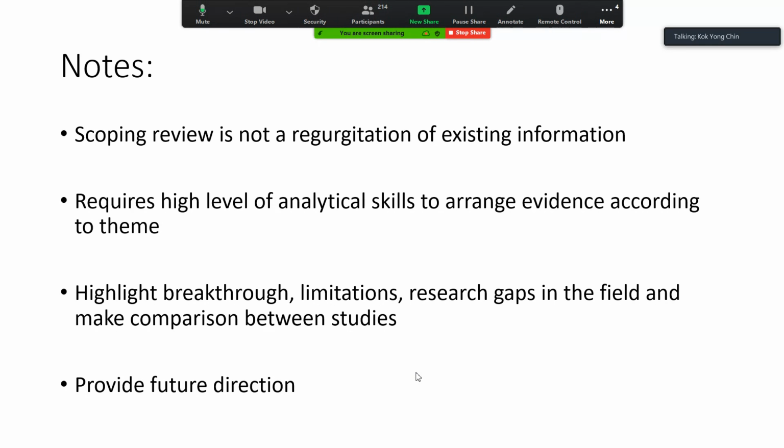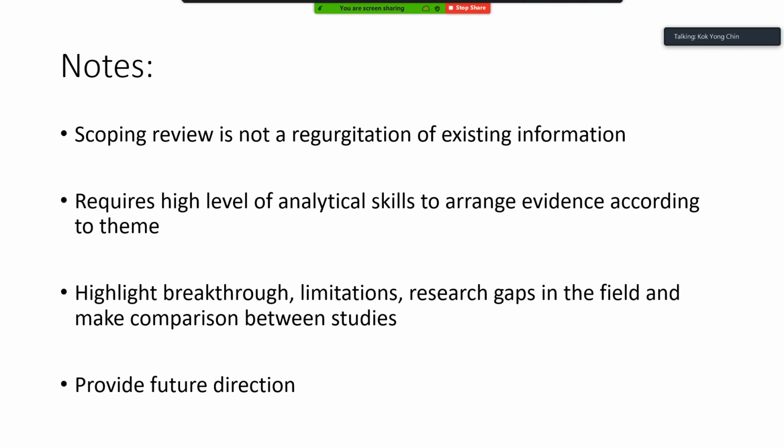How do you provide insight into future research? Or else everyone can do a summary. Even 5 students can do a summary. But you as a researcher, what insight can you provide to your readers?